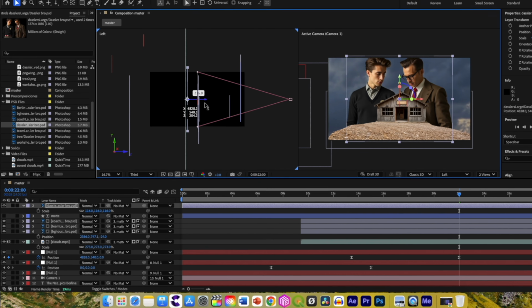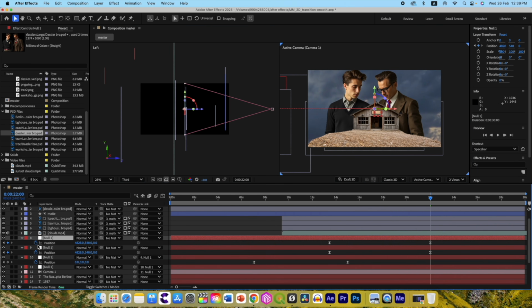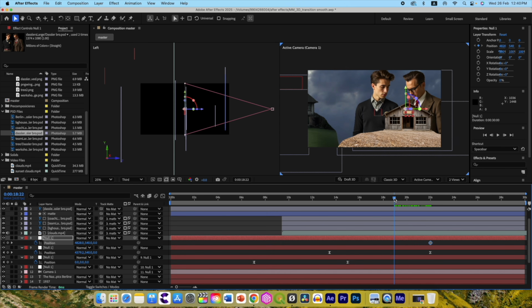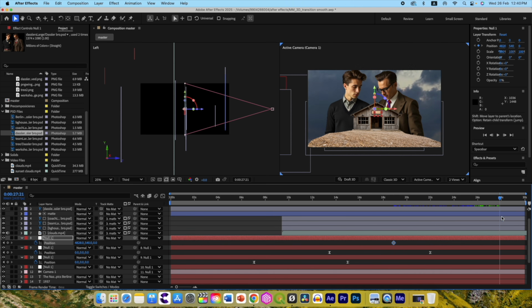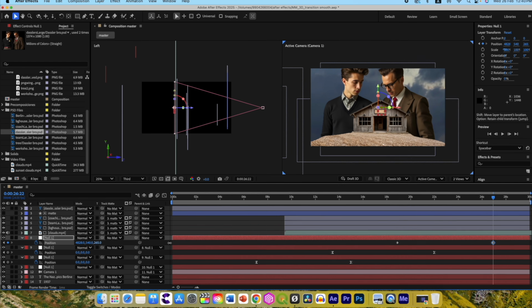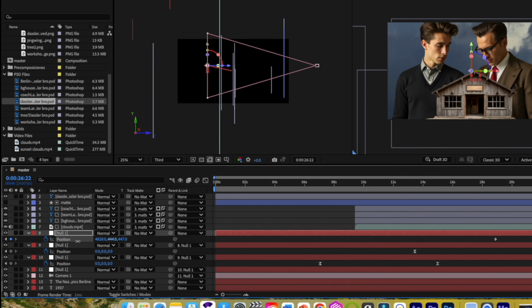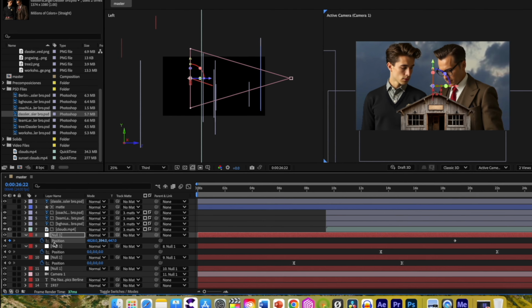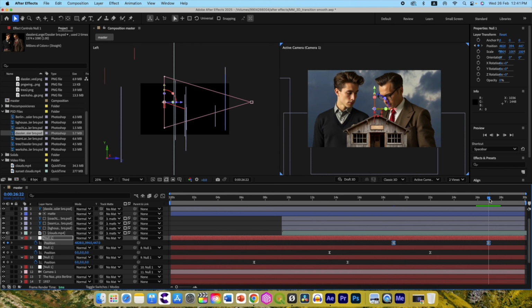This is perfect. Now move your playhead to the last keyframe, duplicate the null and follow the same steps. Move somewhere around here, move this keyframe, then parent it with the previous null, move to 27 seconds and zoom to the scene. Also change the Y position. Select and apply Easy Ease by pressing F9.